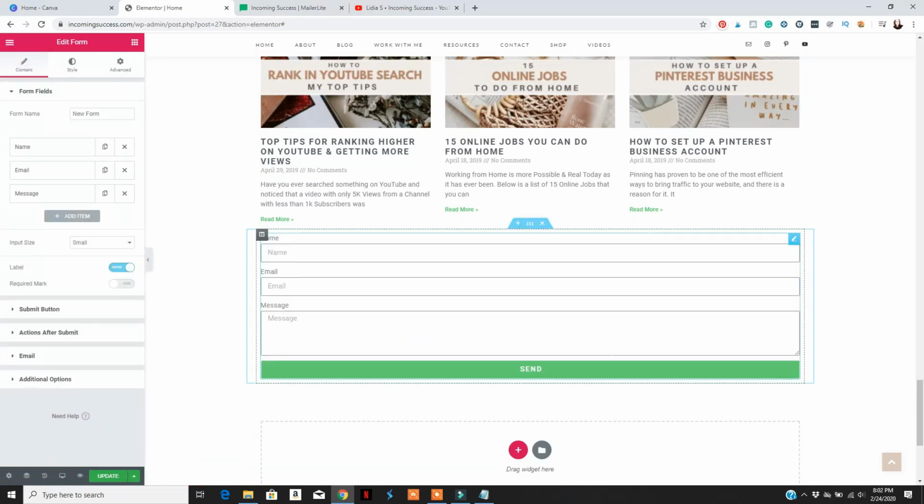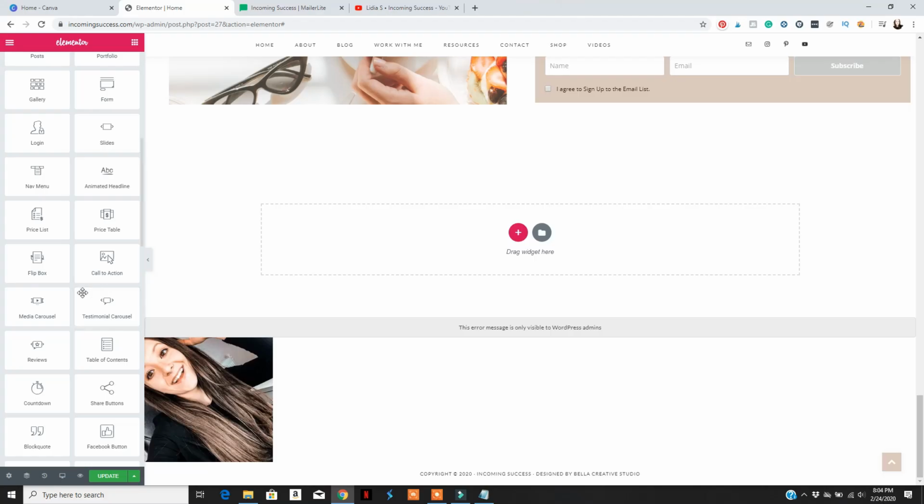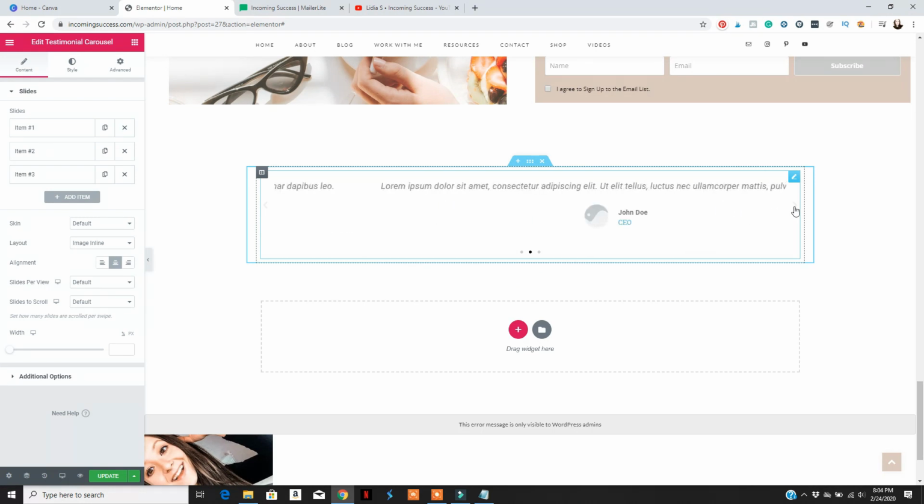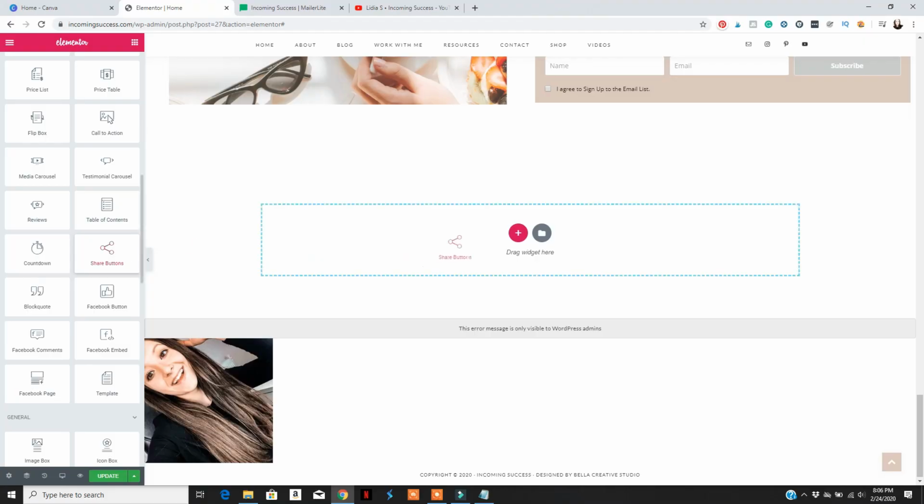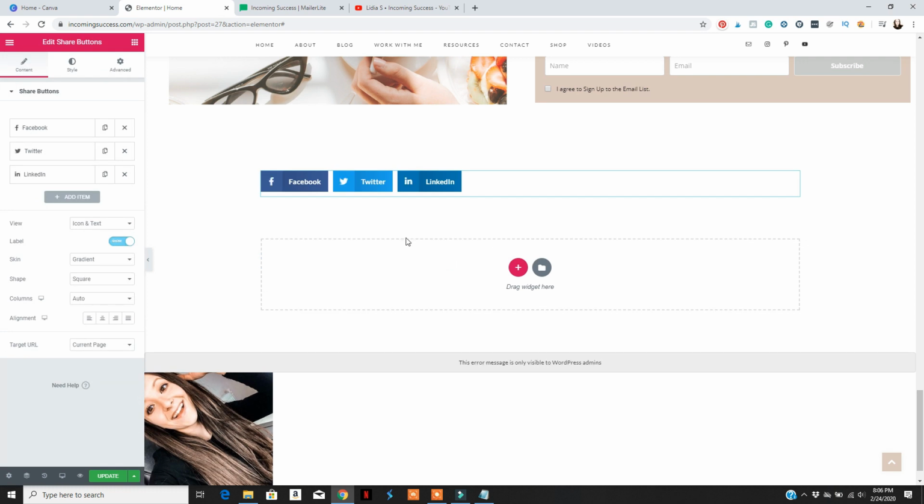With the Pro version, you can also add a testimonial carousel, which is something that I will be using for my freelance landing pages so that my future clients can see the reviews of people that have already worked with me. For every single product, you can add a share button so people can share your product by just clicking a button on Instagram, Facebook, Pinterest, and so on.